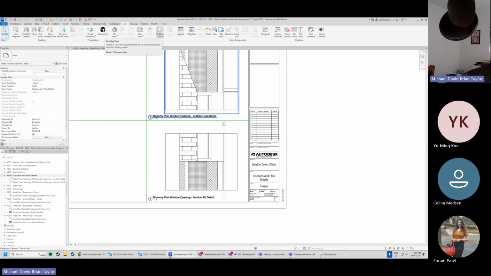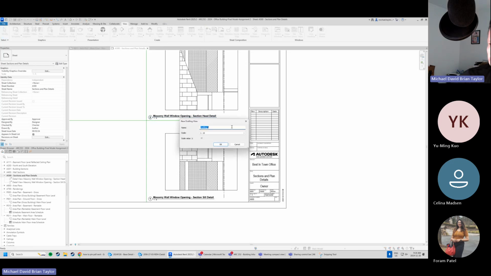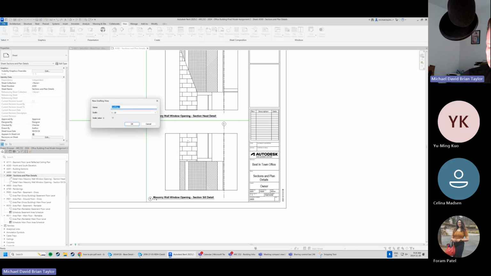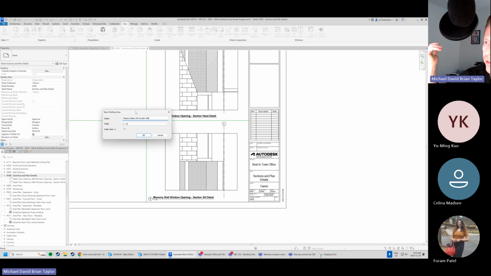If we click that little drafting view button, you go to the view tab, click drafting view, click that open, and now a new little menu pops up, and I'm going to call this masonry base with curtain wall. It's a little bit of a different interface, right? So again, this has no link to the model per se. It has no geometrical link to the model. There's no geometry here. This is just creating a blank sheet.